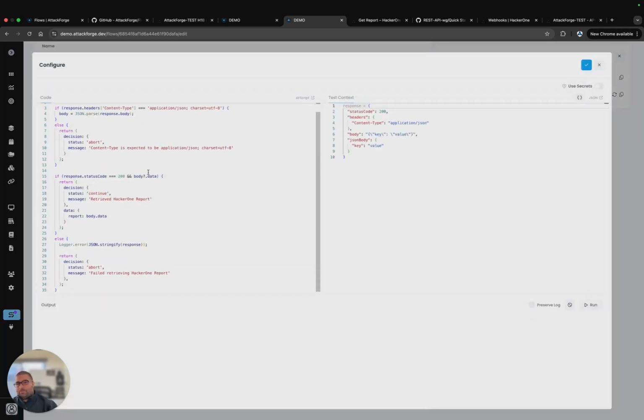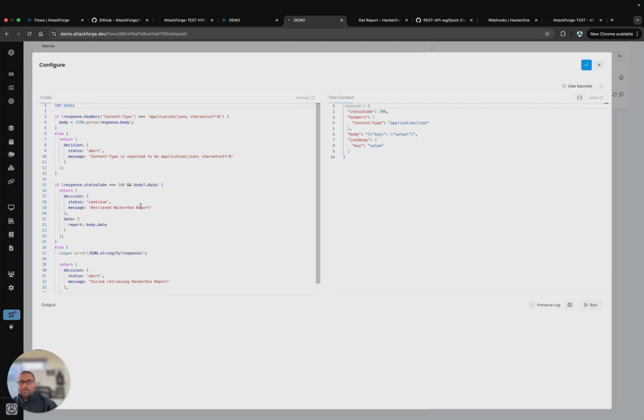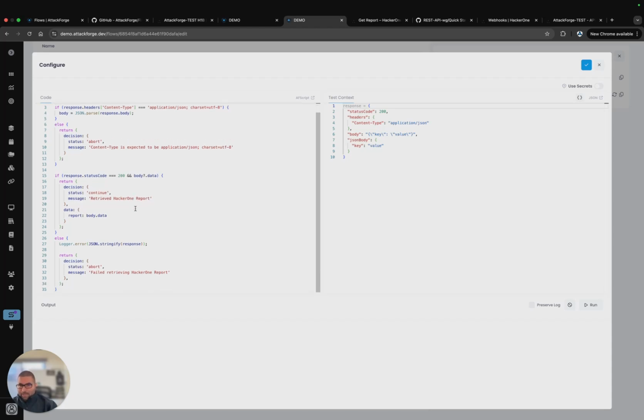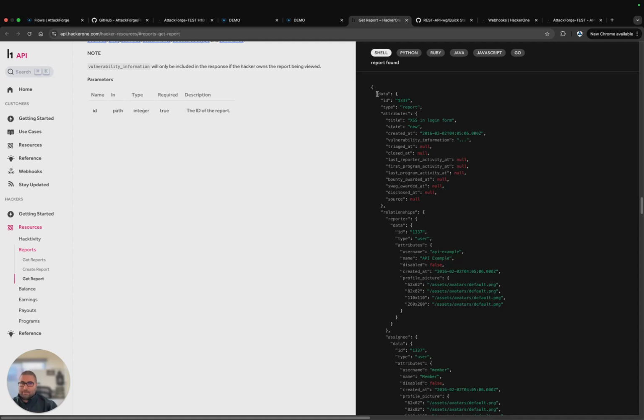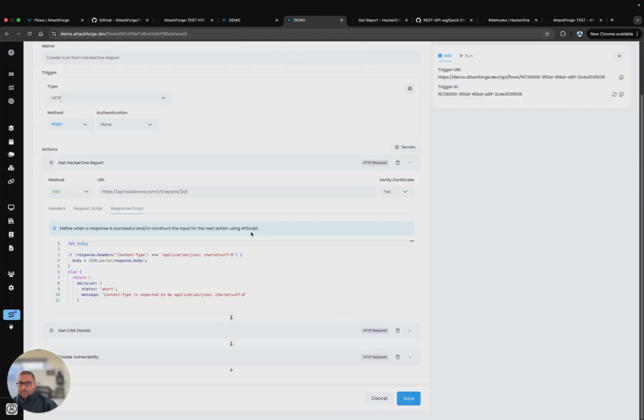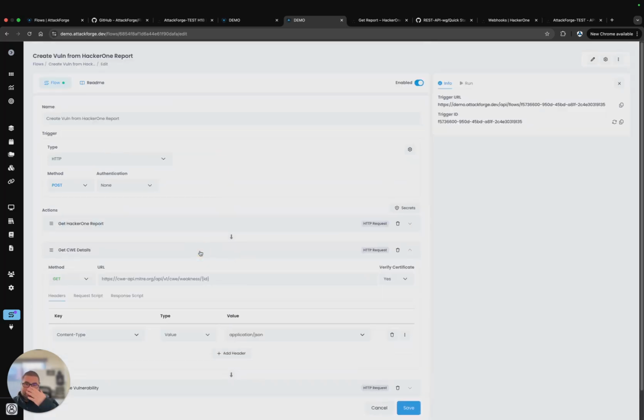And here within the response, we can do some validation just to check that everything's there that we expect. Importantly, we're looking for this data to come back. So what does the data have? That's going to be this information. So we're testing that this object exists. So then we can be sure that we've got that information. So now that we have that report submission from HackerOne, we can go to the next action.